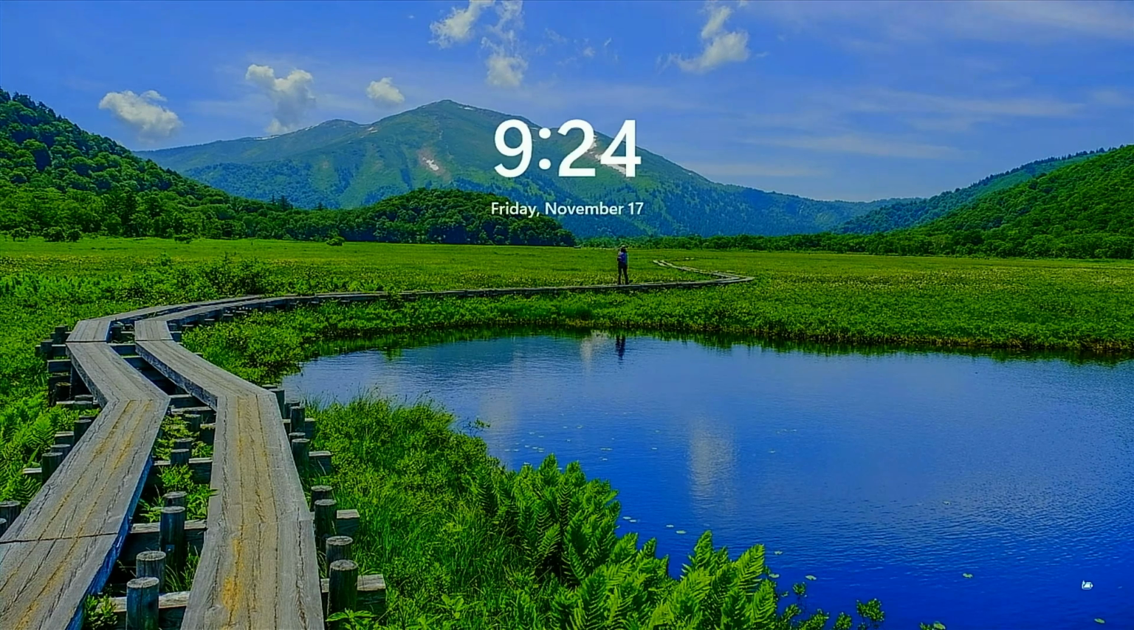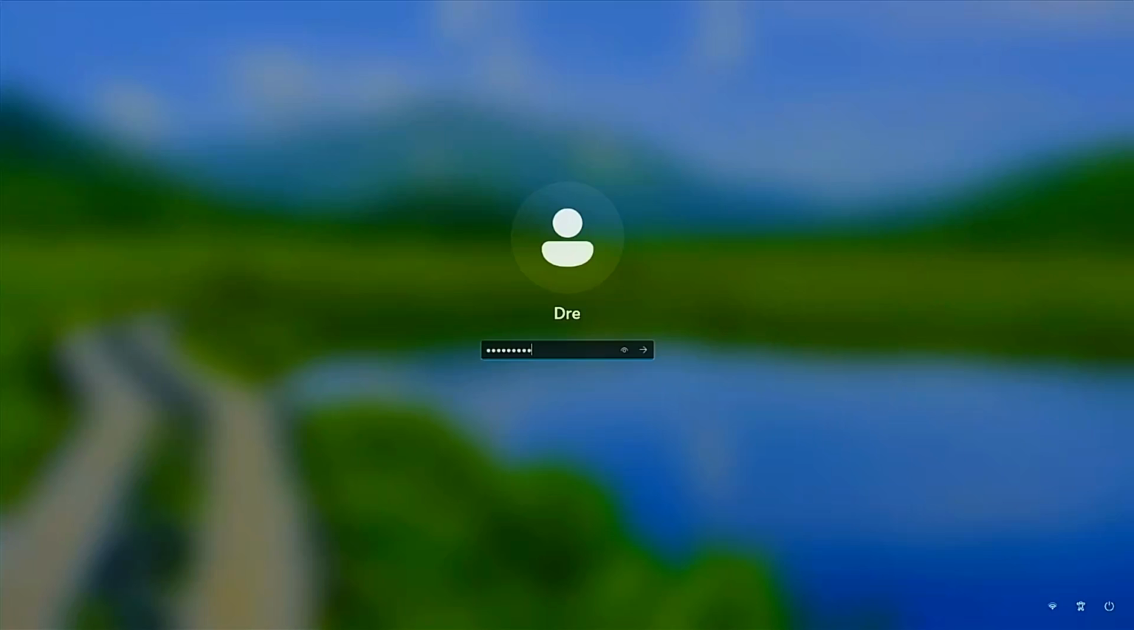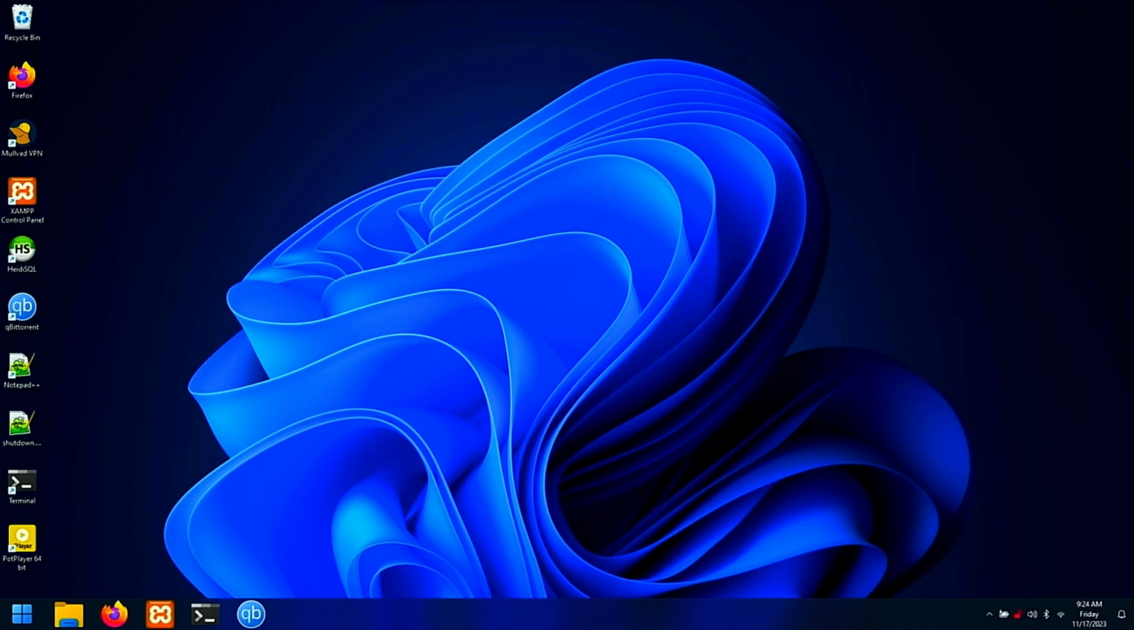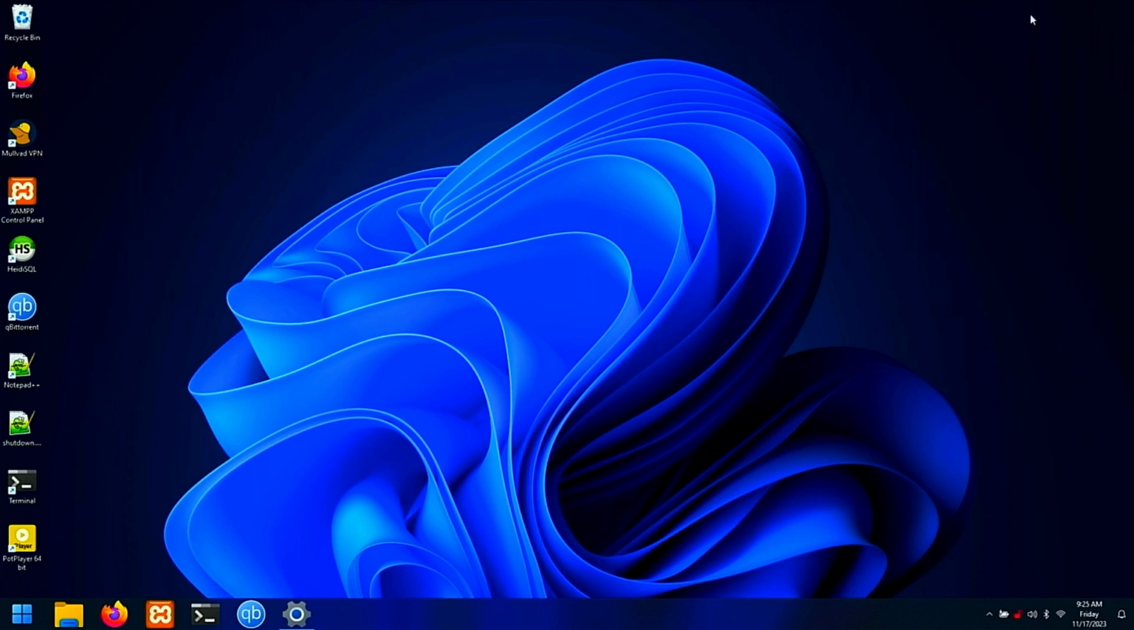All right, I'm on the laptop. Let's go ahead and power it up. And here we are. Let's go ahead and log in. Now, I go to settings here and look at the system. The web server was installed on my Intel Nook, which is why it has the name Intel Nook. But we can see that it's actually the gaming laptop that we're running right now.